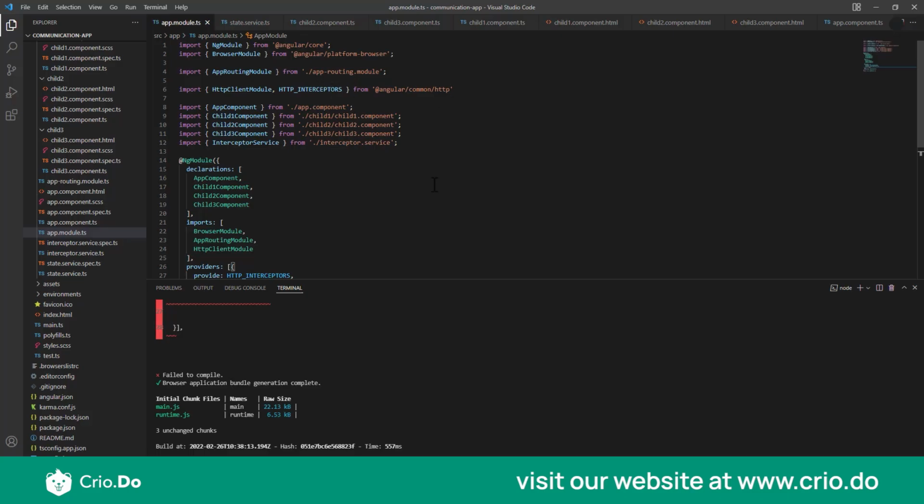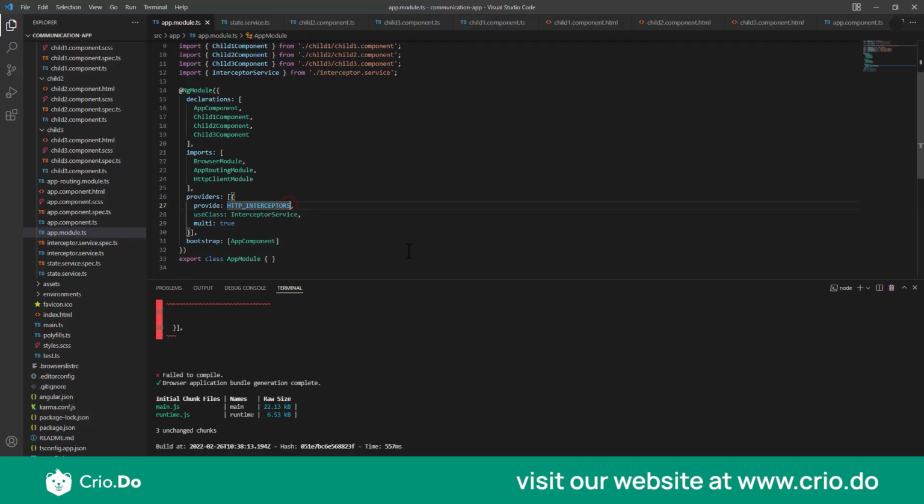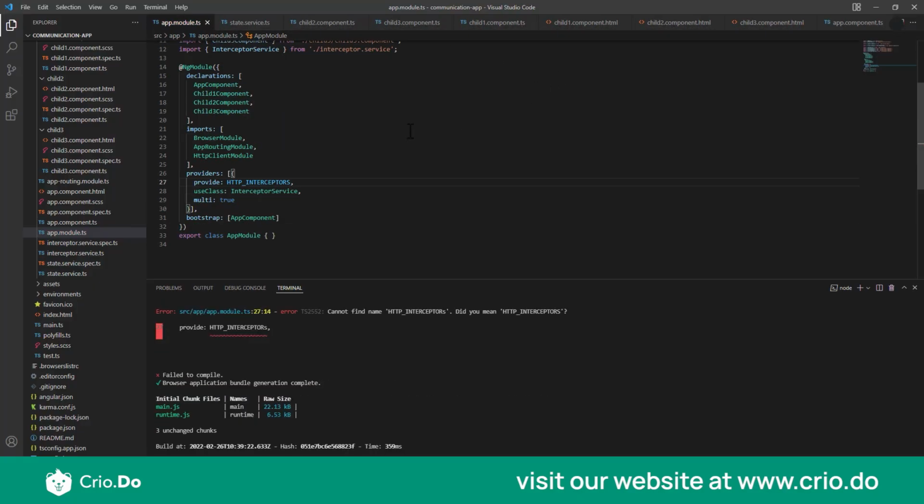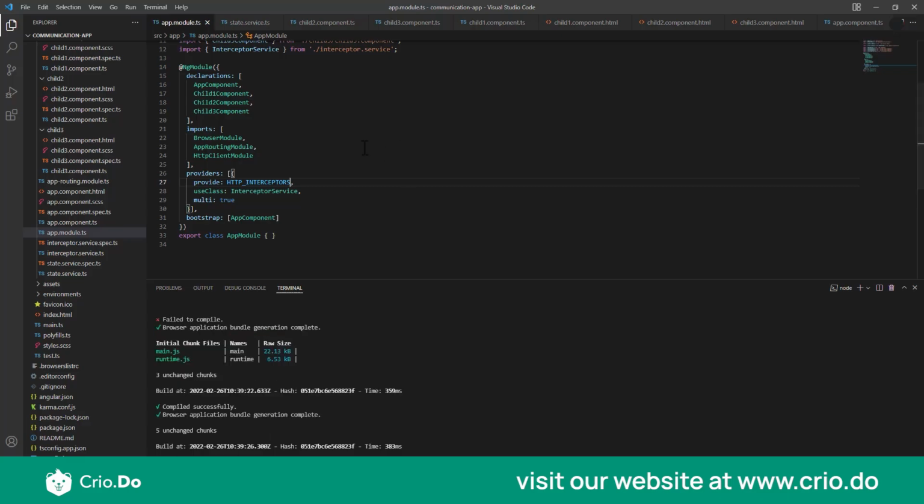Okay. Since we have used autocomplete, HTTP_INTERCEPTORS has now been automatically imported from @angular/common/http over here. That's why I say always use autocomplete. As you type, you will get suggestions. Click on that, and it will automatically import it for you. Now we are done with setting up the HTTP interceptor.